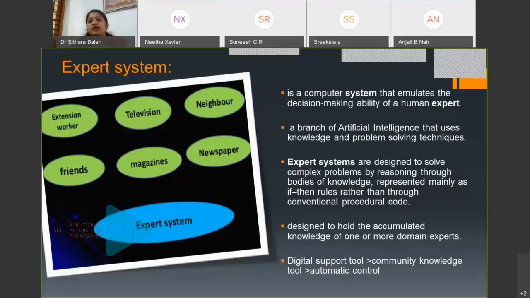So they sit together, identify the problems, and for each stage of that particular process, for example, production or cultivation of a particular crop, they design the products in such a way that every stage of the production will have an effective solution, and it will be clearly handled by this expert system.